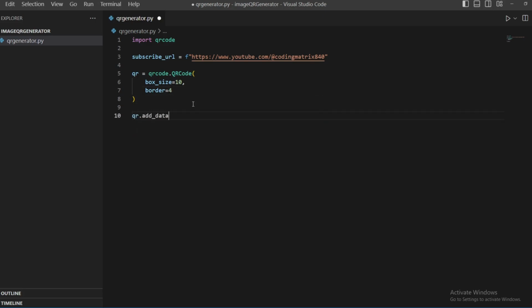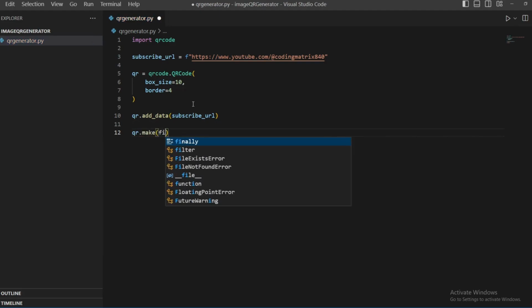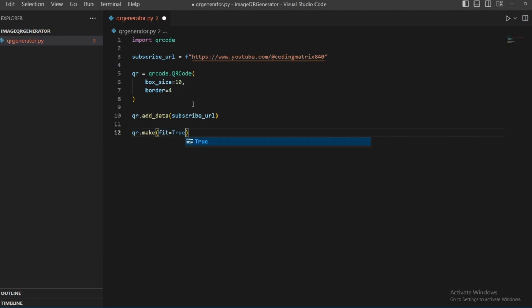After that, we should point our newly created QR code to our URL by using the add_data and create the actual QR code by using the make function with fit=True. And if we want to actually have a PNG with our QR code, we should simply write qr.make_image. We can select its fill color, that is default black, and back color, that is default white. And in order to actually save it, we should use save and choose a name.